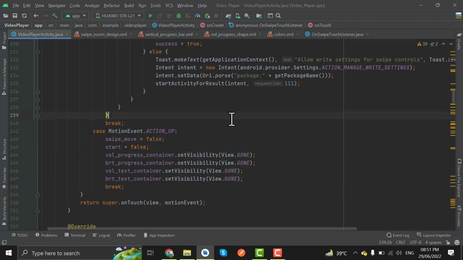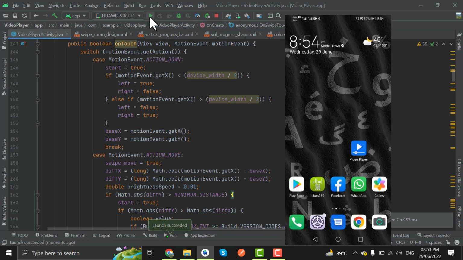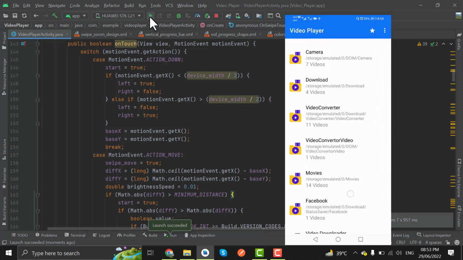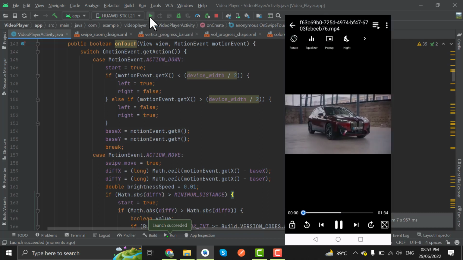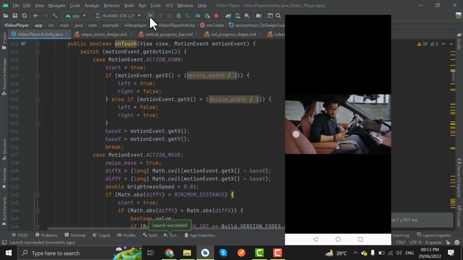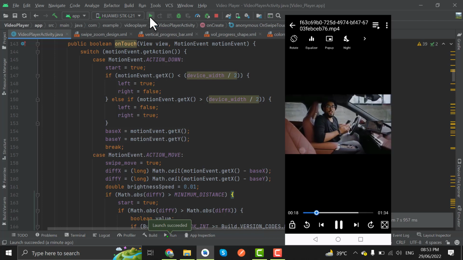So now let's check the swipe gesture. Let's run the app. Our app is installed. Now let's swipe on the right side. You can see the volume is increased by swiping down. Our swipe down is not working. Also the swipe down for brightness is not working.